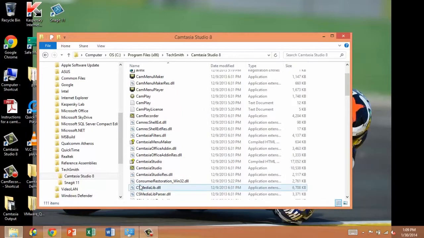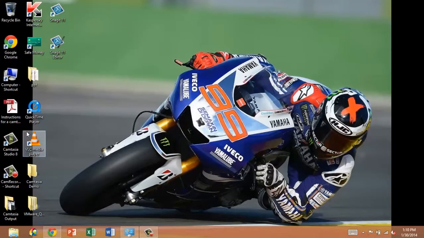There's two programs that are part of the Camtasia Studio suite. There's the Camtasia Studio, this is for editing, and the Camtasia Recorder. This is the program that we're interested in because it's for capturing screen content. So I've already made the two shortcuts for those two apps on my desktop. So we're going to open up Camtasia Recorder.